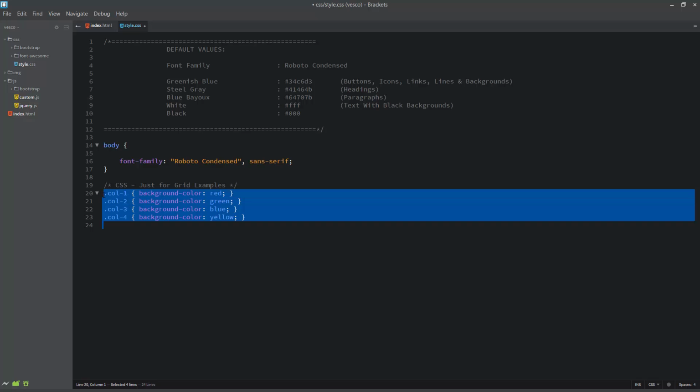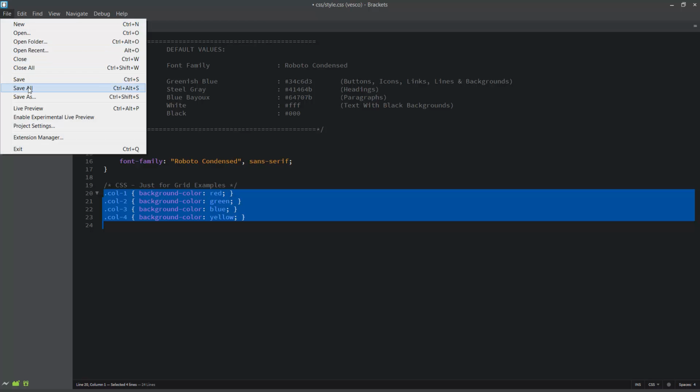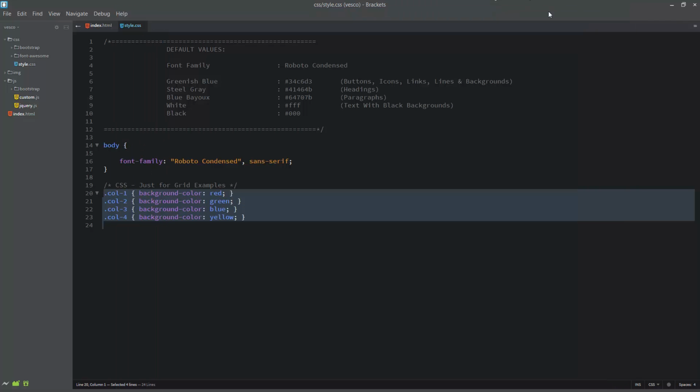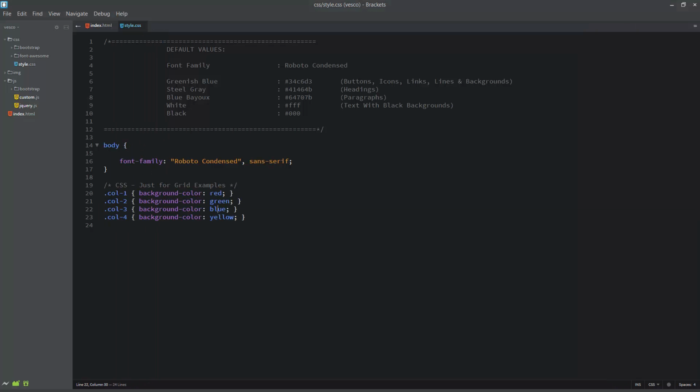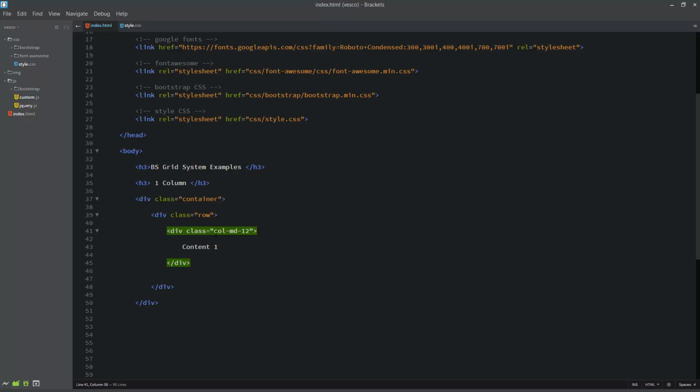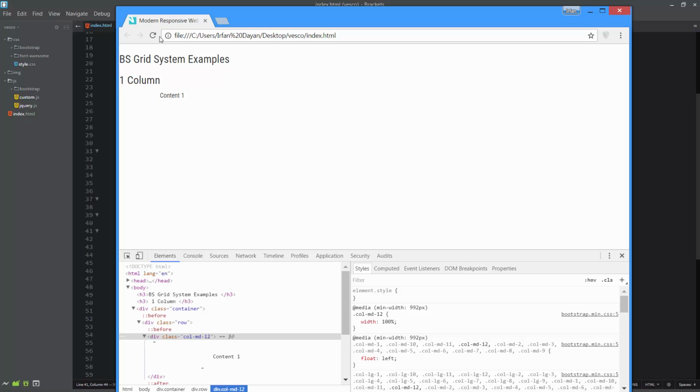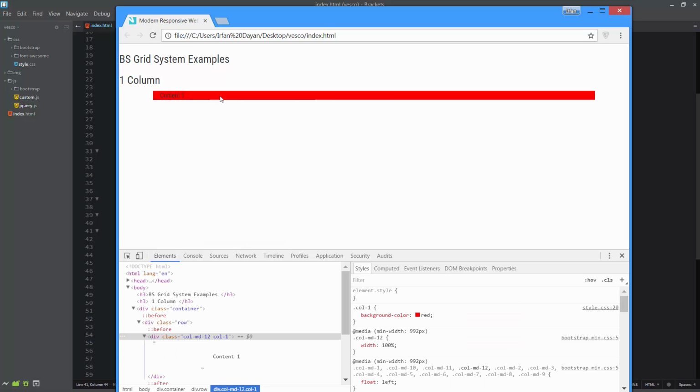These classes are just for demonstration purposes. I'll delete them by the end of this lecture. I'll save this project and I'll refresh the page. Sorry, before going to the browser, I need to add these classes to the columns. So I will add the col-1 to this column and I'll save it again and I'll refresh the page, and you'll see a background color for this div element.